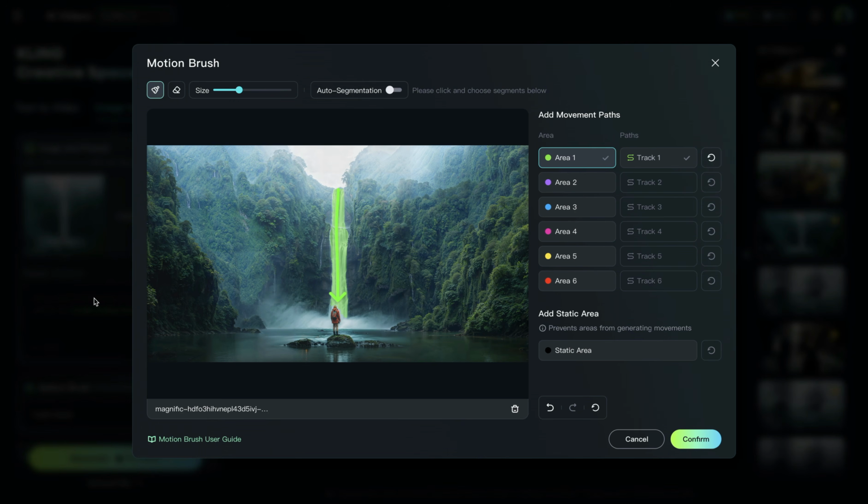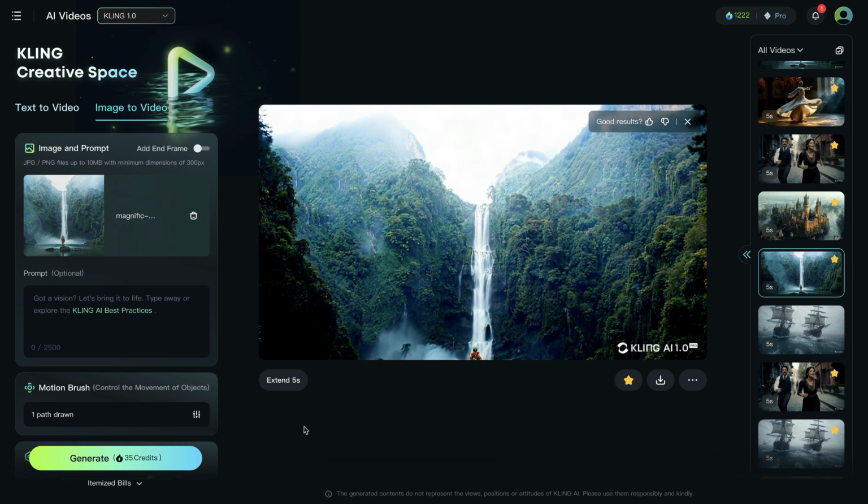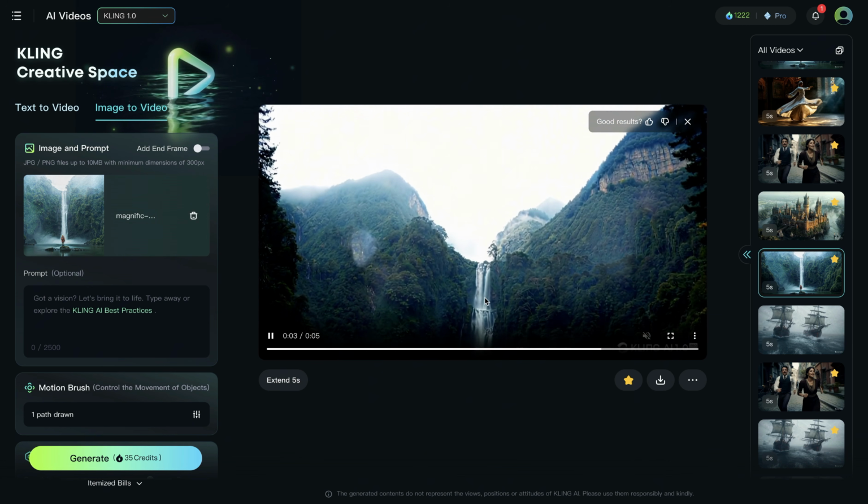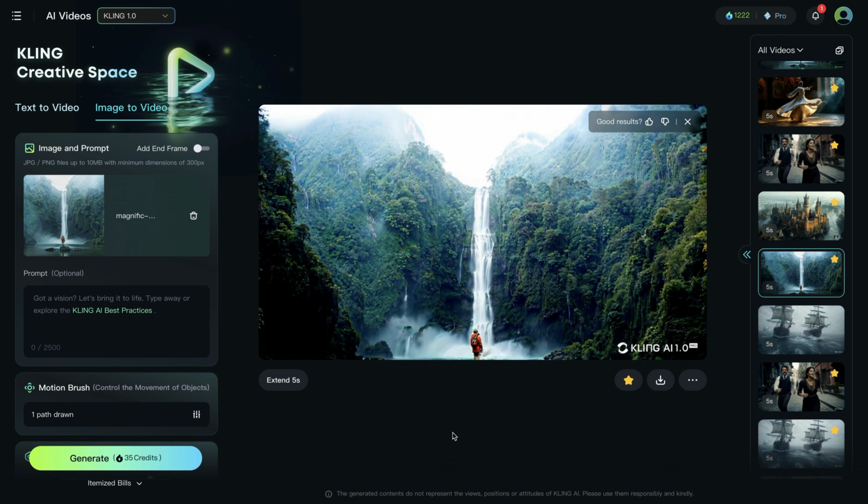I had another example. Here I just chose the waterfall and I wanted to only see the motion of the waterfall going down, and besides that I didn't want any camera motion. I ended up with this shot. You can see, yeah, the waterfall motion is there, but the camera is also moving.